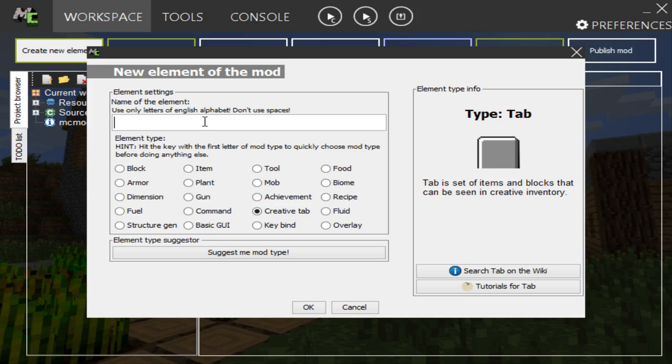So we will go ahead and call it the Naratal tab, I guess. That's a pretty good name, right? Actually, I'm not sure what to call the mod yet. I was thinking Naratal Revolution, because it sounds pretty good, or Naratal Revived. For now, we'll keep it Naratal tab, and that's all we have to do.